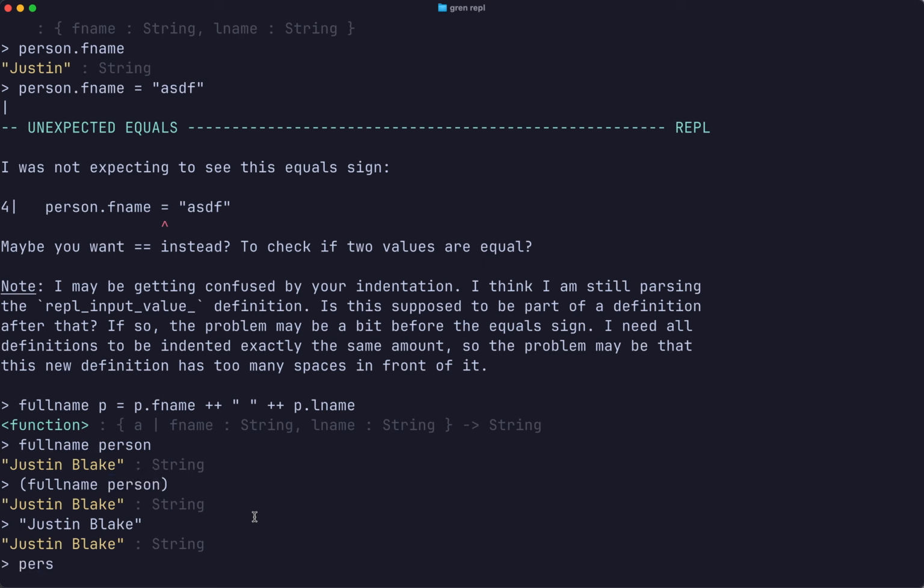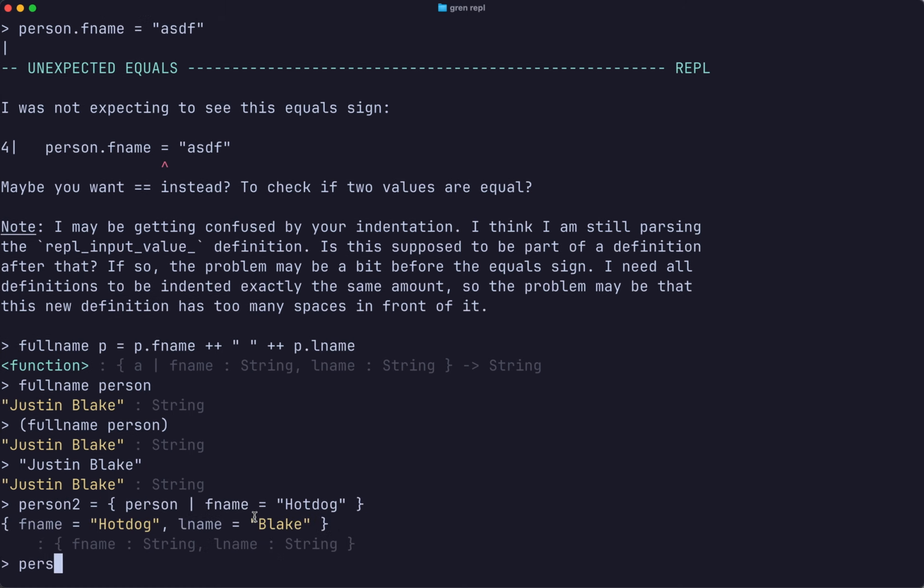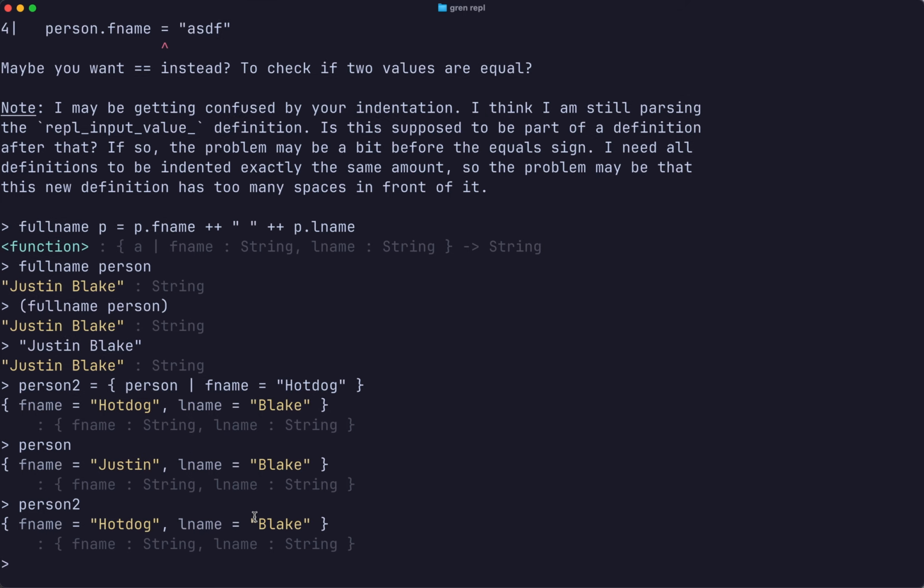If I wanted to make a new person, well, let me change the language I'm using. In a situation where you typically think you would want to change something, like if I had a person and I think I want to change one of the fields to a different value, in Gren, you would make a copy of that updated with the changes that you want. So it looks like this: person 2 is person 1. Everything about person 1 is copied using this syntax here. I have a bar, and followed by the bar, I have everything I want to change. So I haven't changed person, I've just created a new person.